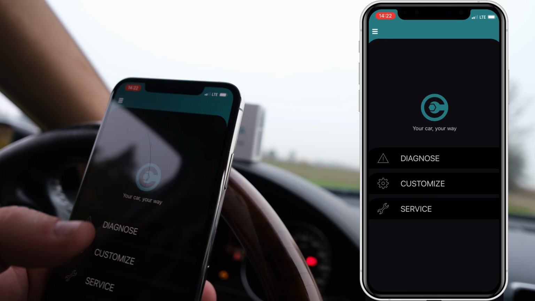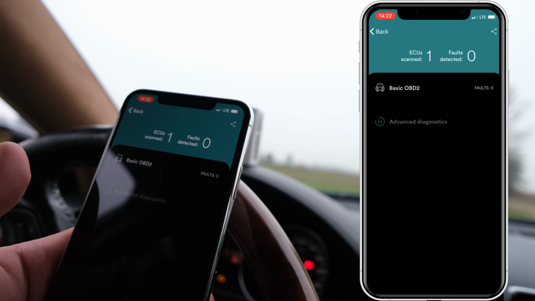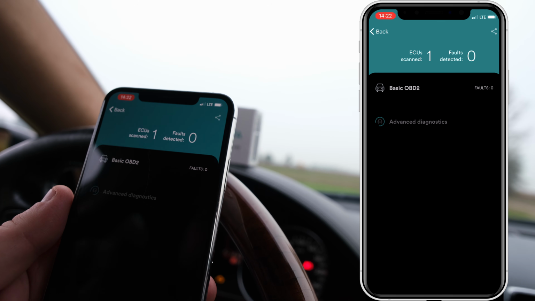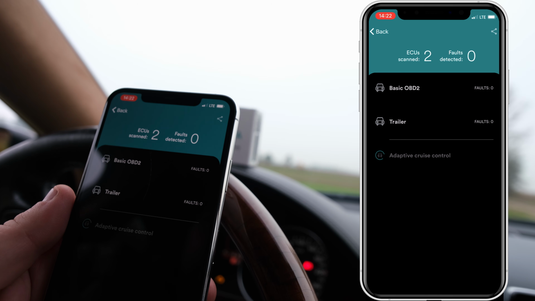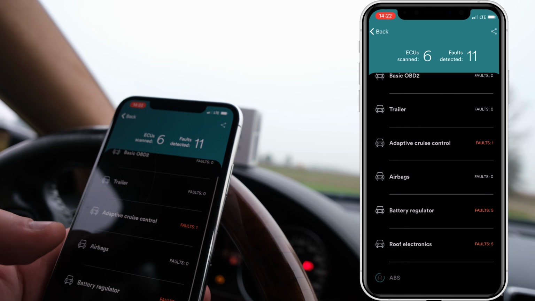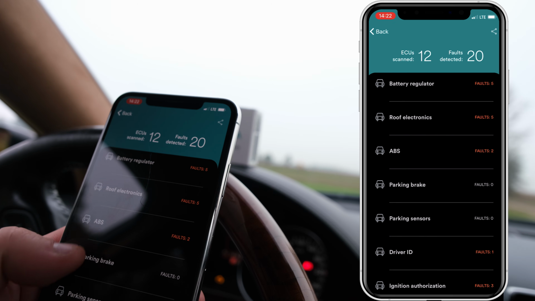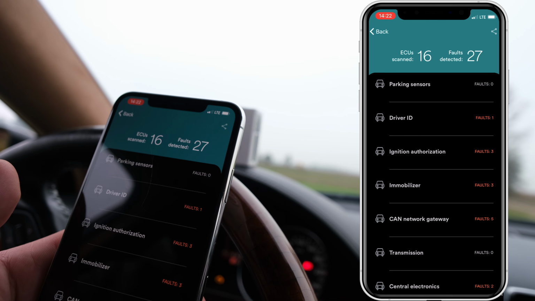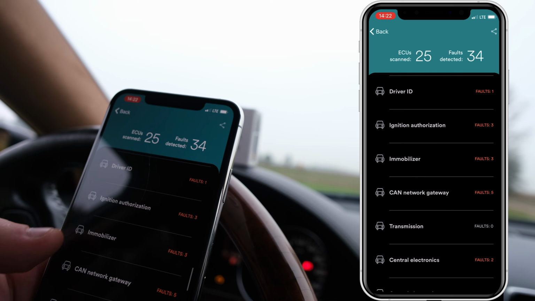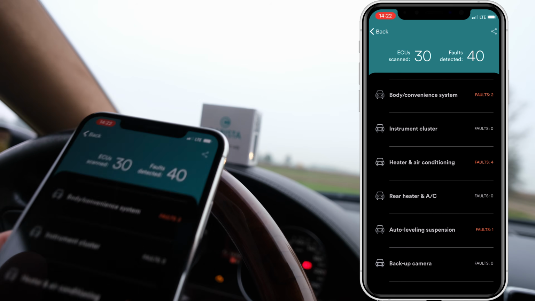Okay, so let's start with the diagnose. It should now automatically recognize and connect with the Carista. Let's see what errors it's going to find here. Adaptive cruise control, 1 fault. Battery regulation, 5 faults. Roof electronics, 5 faults. ABS, 2 faults. Driver ID, ignition authorization. I have just disabled that option on the VCDS. Immobilizer, can't work. Jesus, there's quite a lot of errors on that car.